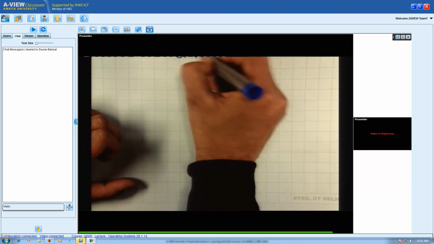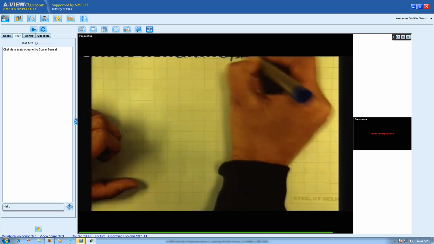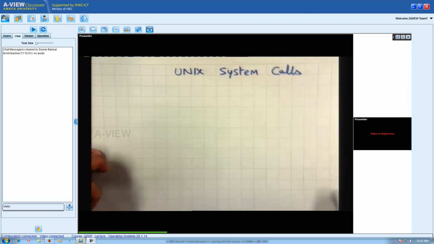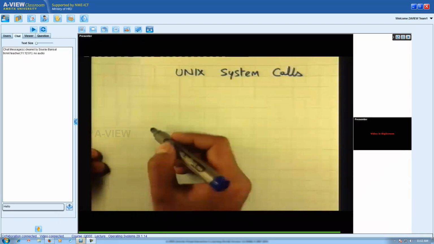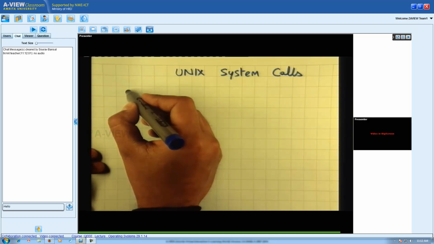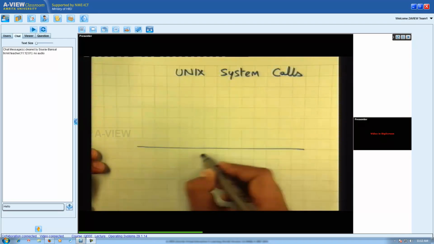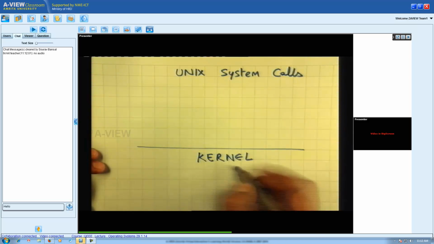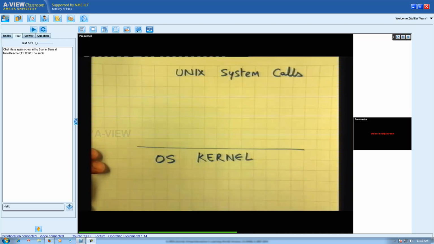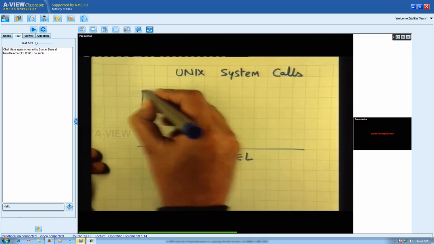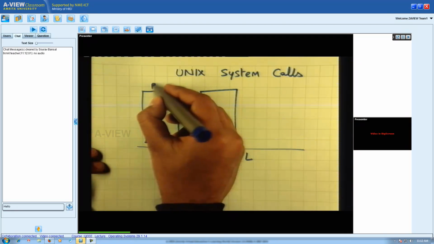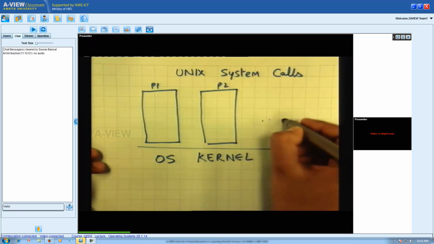So last time we were discussing Unix system calls. Firstly, here is the kernel or the OS, the OS kernel. And here are these processes, P1, P2, and so on.